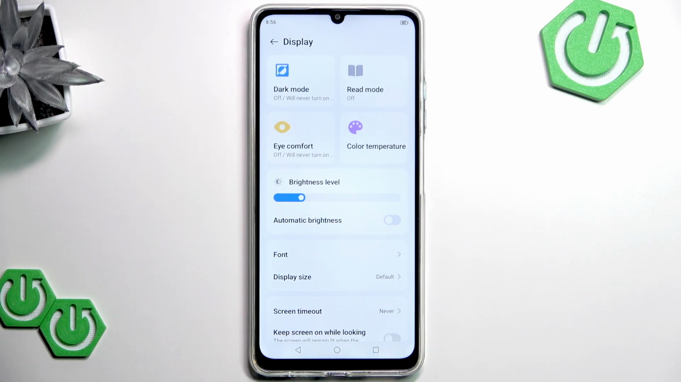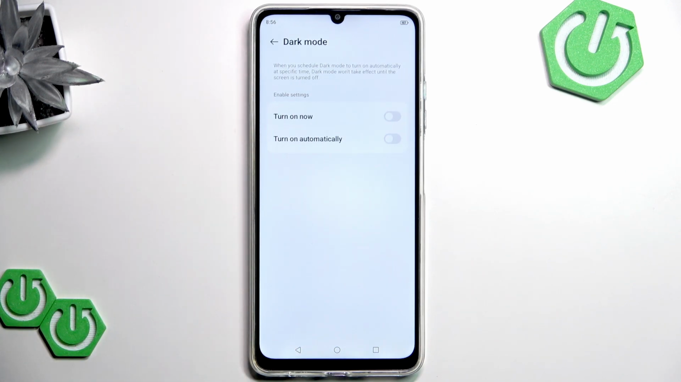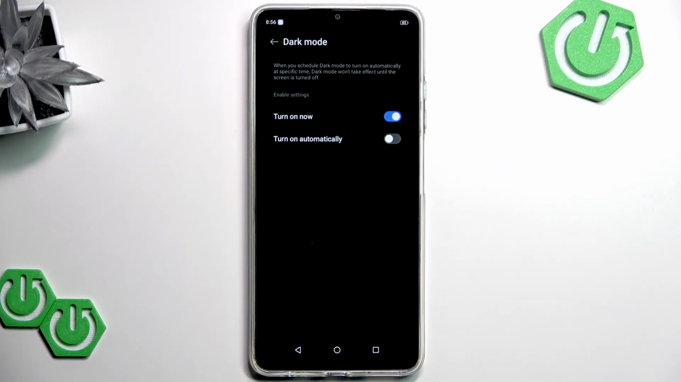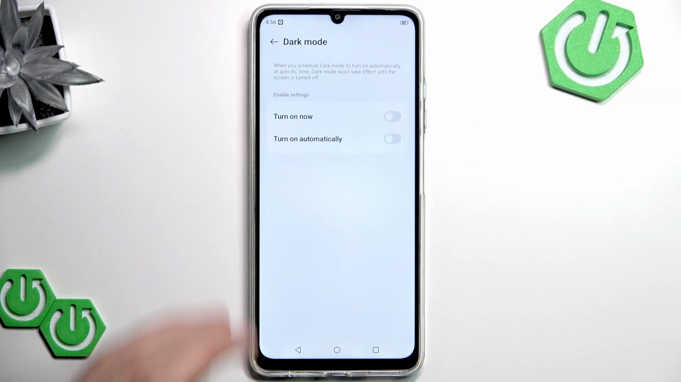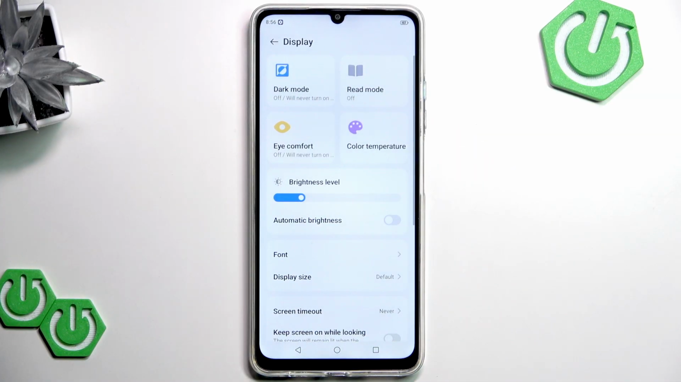First of all, the dark mode. Let's turn on the dark mode right here. Personally recommend it, it's a little easier on the eyes, but I'm going to turn it off now. Then go back.